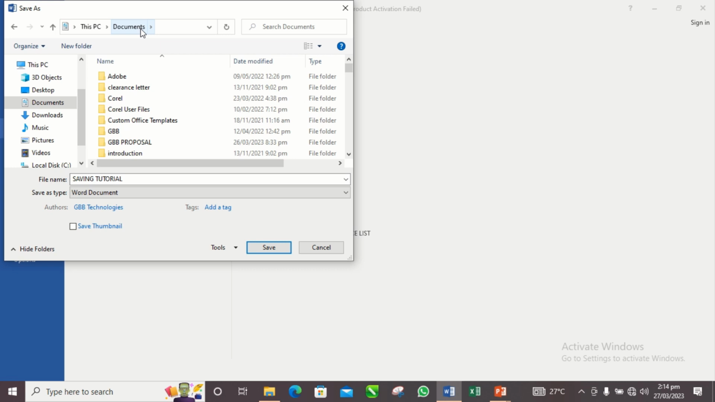You can make another new folder. These are folders here. So I can decide to make another folder here that's going to bear a group name, like I told you the other time. I can also use this process for it. So we have saved our document as saving tutorial, and we'll save it as type Word document because we are using Microsoft Word. So I would click on save.